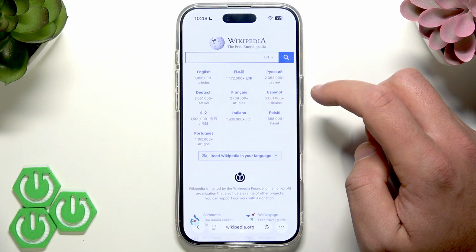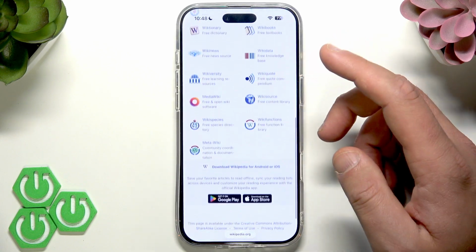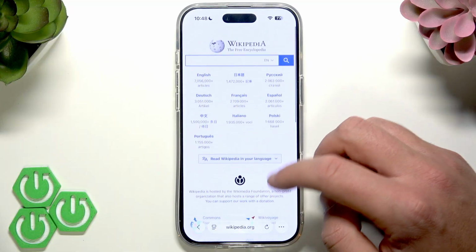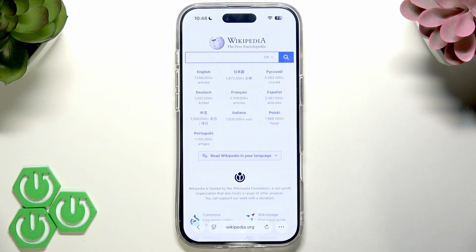Let's tap it. As you can see, this is the Windows version, the desktop version of the website. You can use it right here.